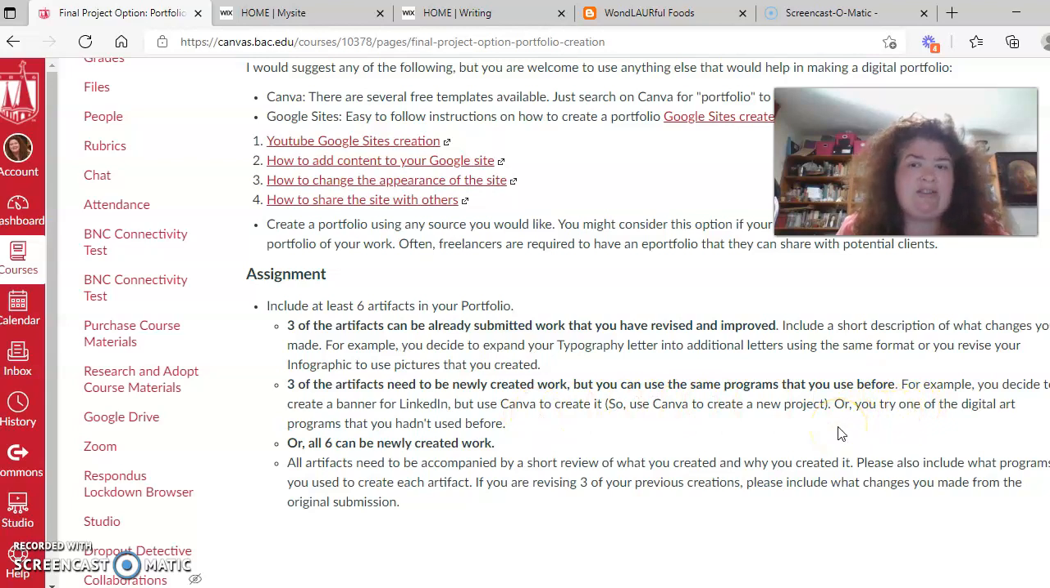Or you can try one of the digital art programs that you hadn't used before. Remember, we had the beginning, the intermediate, and the more advanced. Maybe you choose one of the advanced and you create something with that. Or you choose, again, one of the simple ones and you make something different on that one.